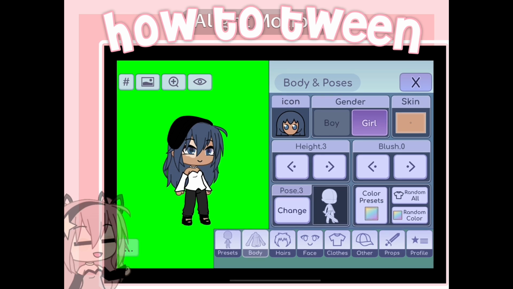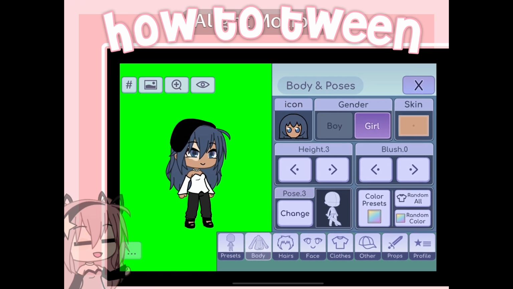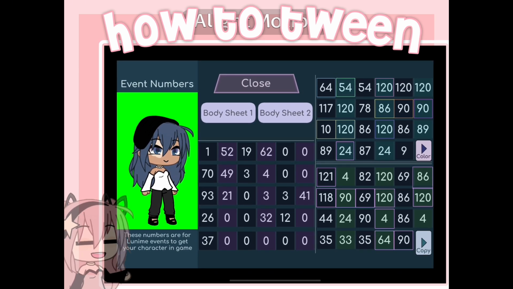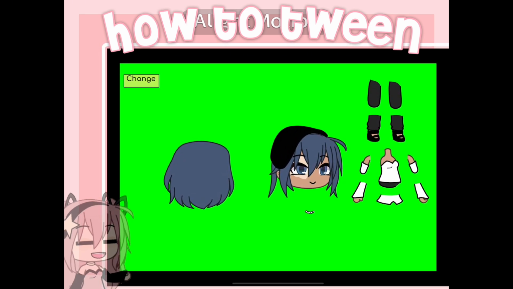Click the hashtag at the top left. This is where you'll find the body sheet. Select Body Sheet 1. Take a screenshot. Then we will go to Ibis Paint.